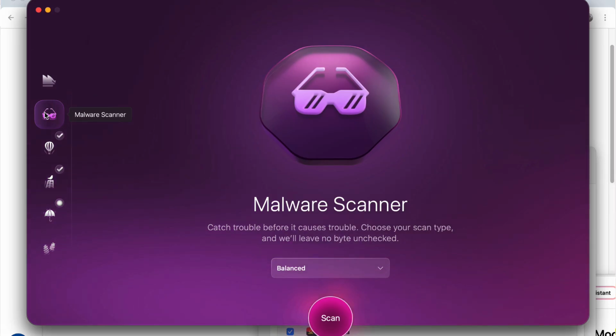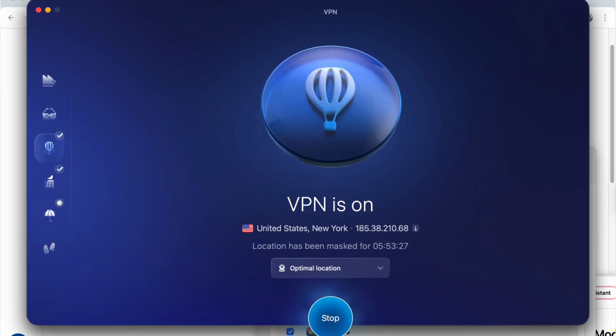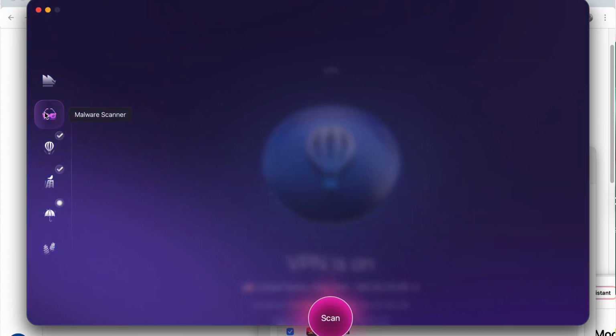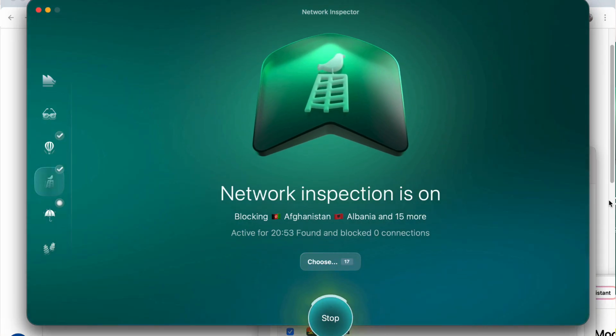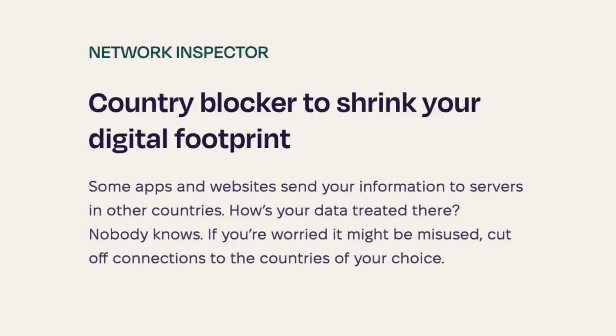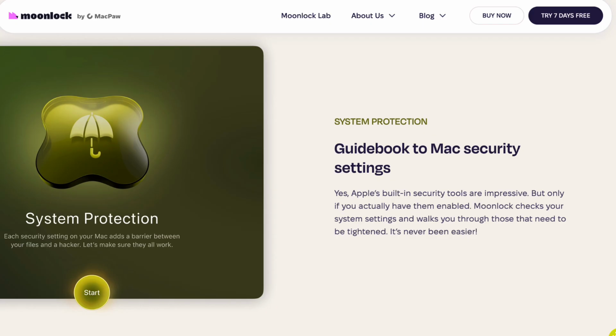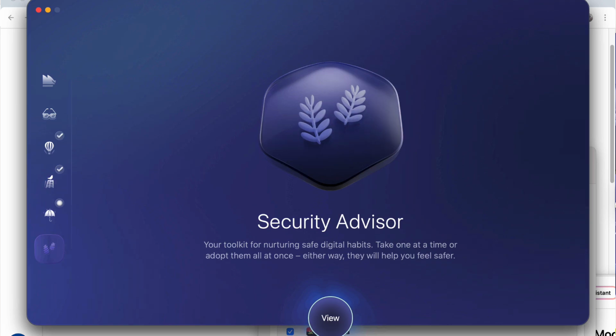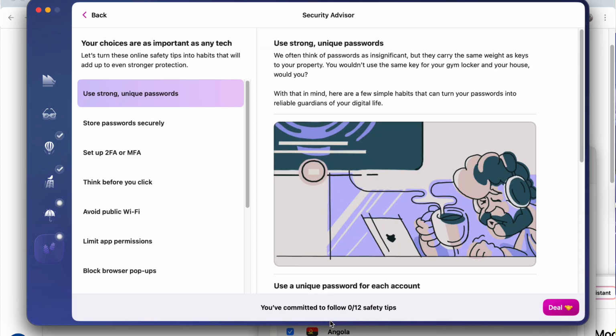So basically, this scans for malware, has a VPN built into it that you could use to block other countries that are known for hacking. Some apps and websites send your information to servers in other countries. How your data is treated there, nobody knows. Cut off connections to the countries of your choice. And then there's a guidebook to Mac security settings. And there's a security advisor as well, which gives you actionable advice for safer living online.